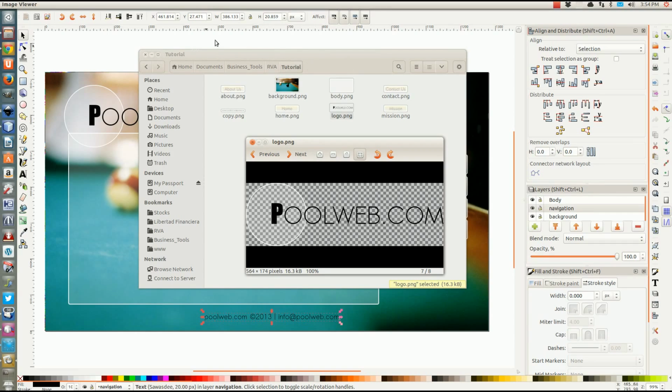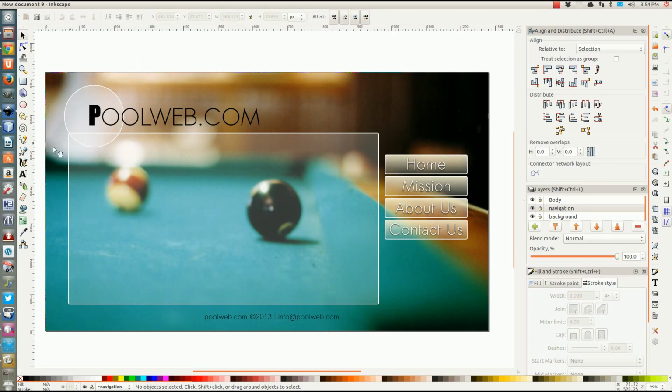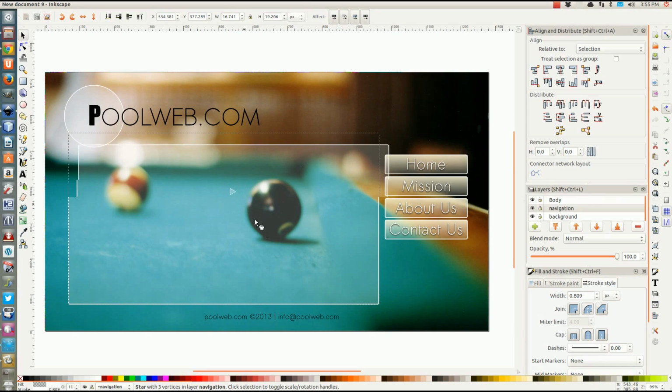Let's say, let's go back here, and that I want a custom pointer. I come here and have 3 corners, select star, 3 corners, and that's going to be my pointer. Let's see how it's going to look. Oops.